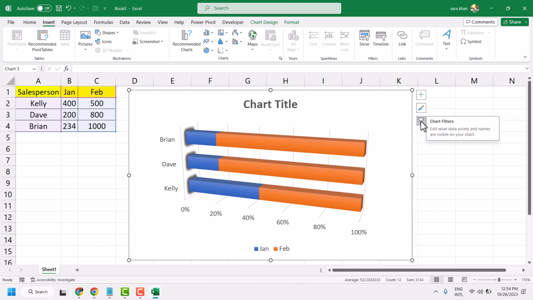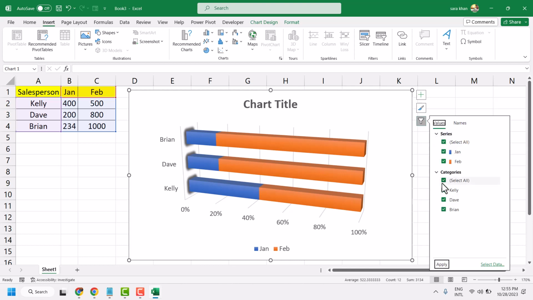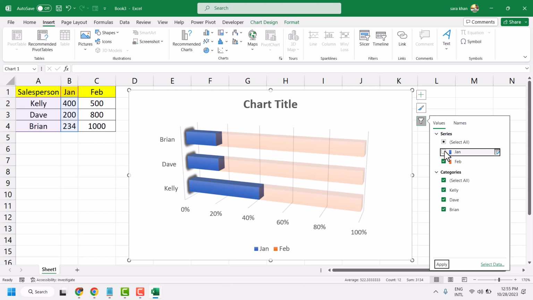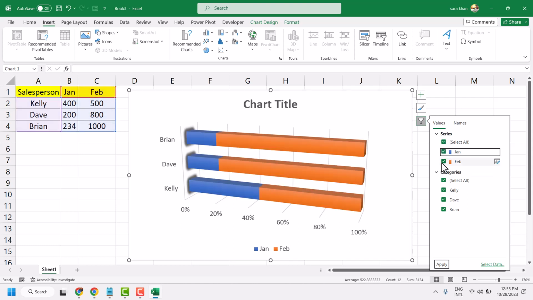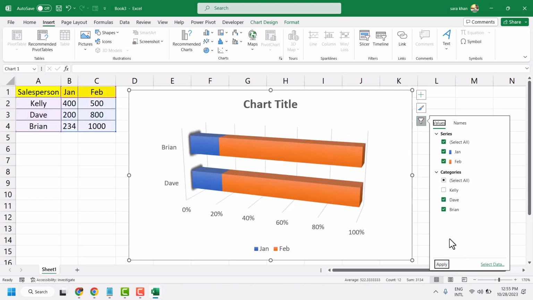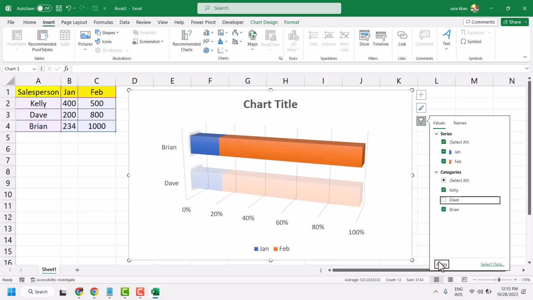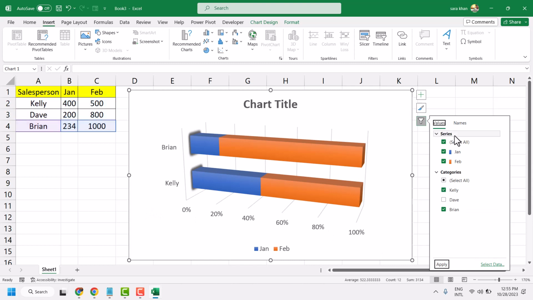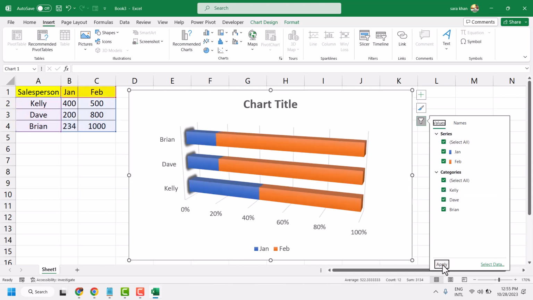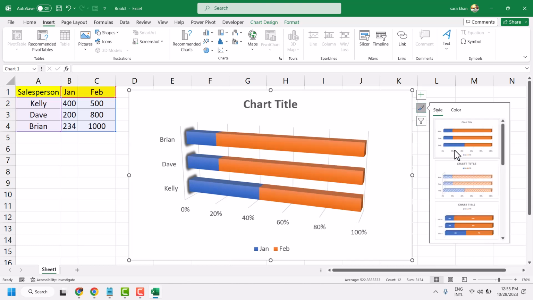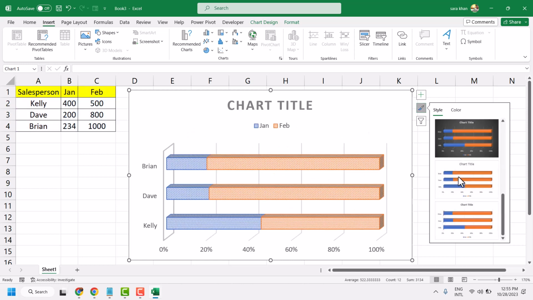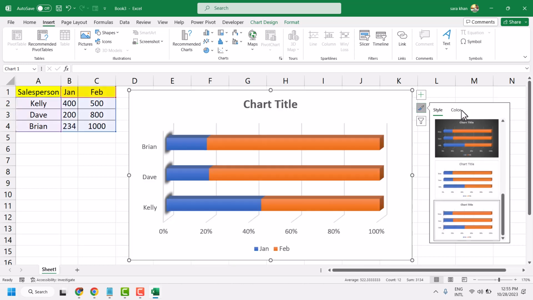And in the filter, there are some more options. Then unselect any option and you can filter out value, like this. Then you can change style, color.